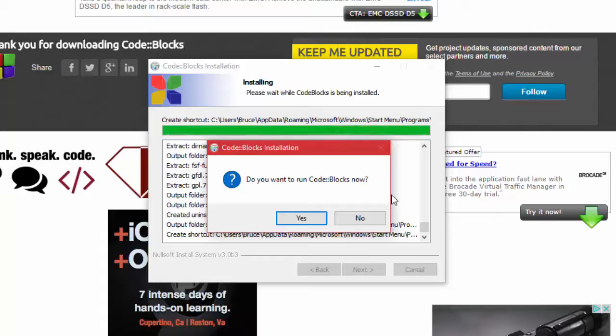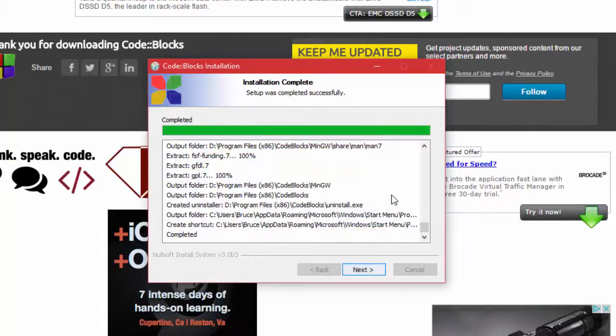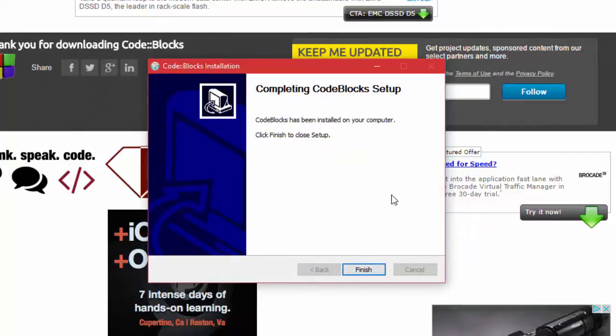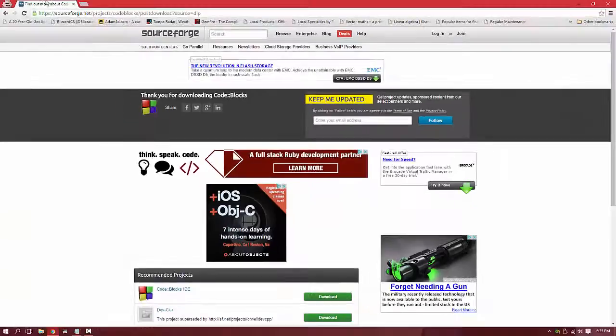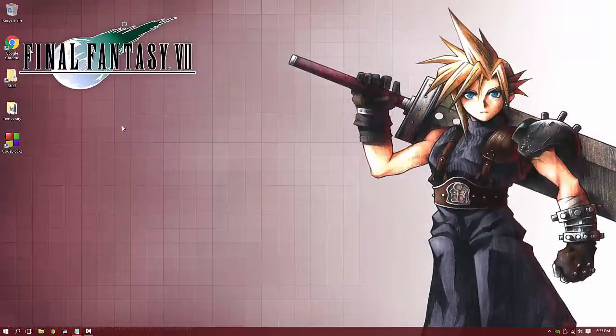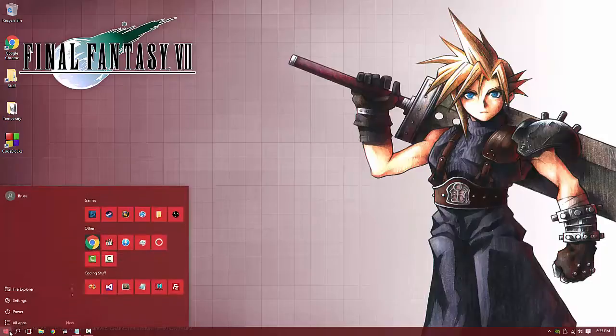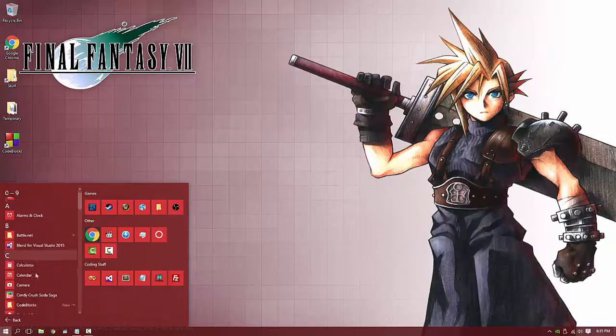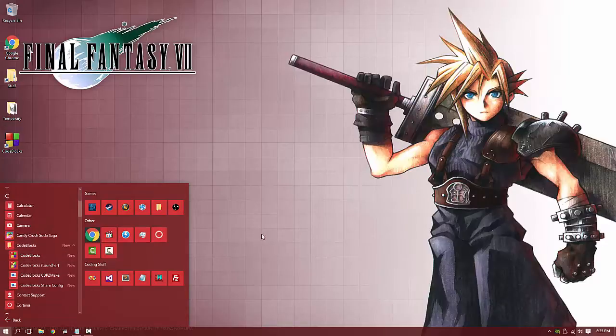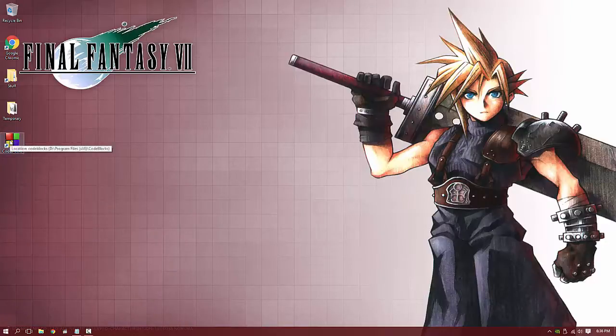Alright, now it asks, do I want to run Code::Blocks now? No, it's okay. Next. I've completed setup. Click finish. Alright, so it should be installed on my computer. Well, I see they put something right on my desktop. That's nice, but I'm also going to make sure I find it in my apps here. Code::Blocks. There it is. Cool. So let's go ahead and open it, make sure it works.